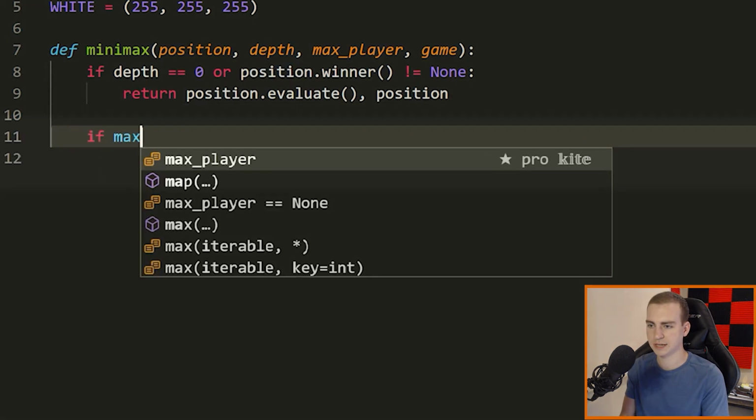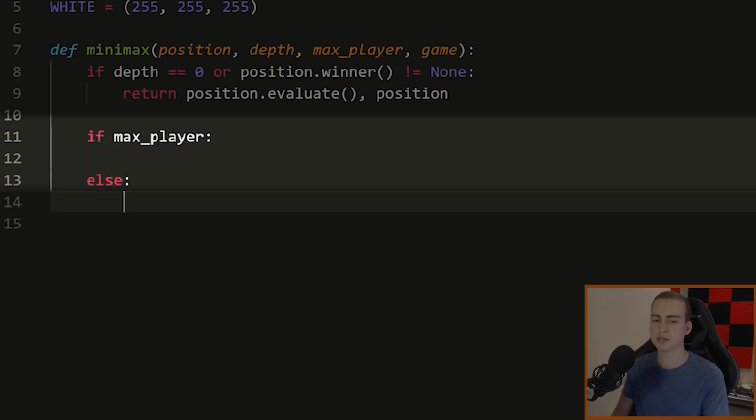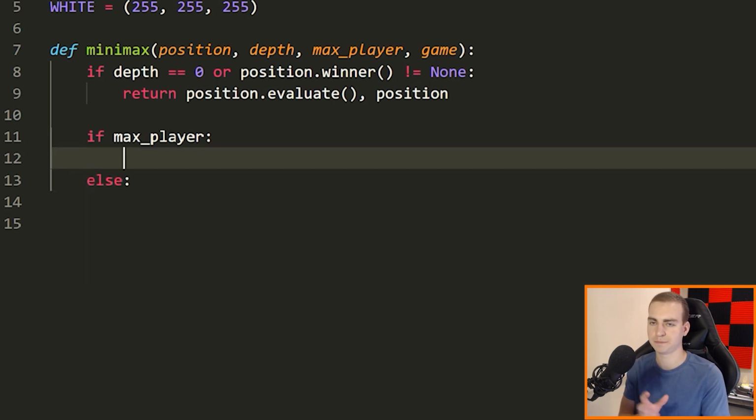All right, so now I'm going to say if max_player, and else. The reason for this, you can kind of guess, is because if it is the max player, then we're going to do something different: maximize the score. Whereas if it's the min player, we're going to minimize. So these two blocks, the if and else, will be similar. We can actually copy and paste them and change some things, because it's just max and min.